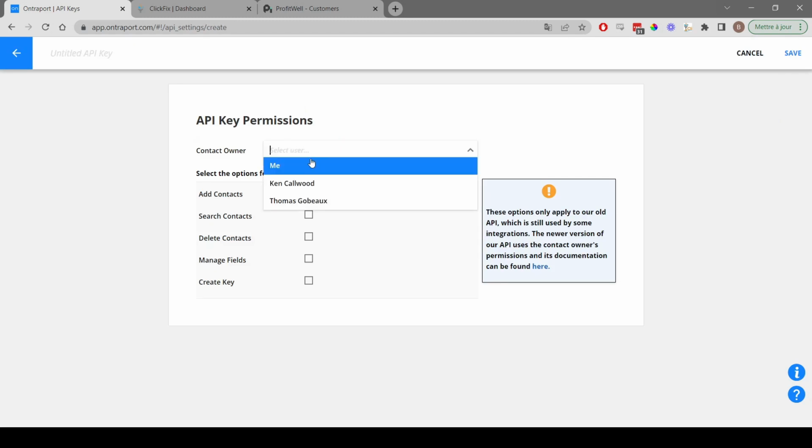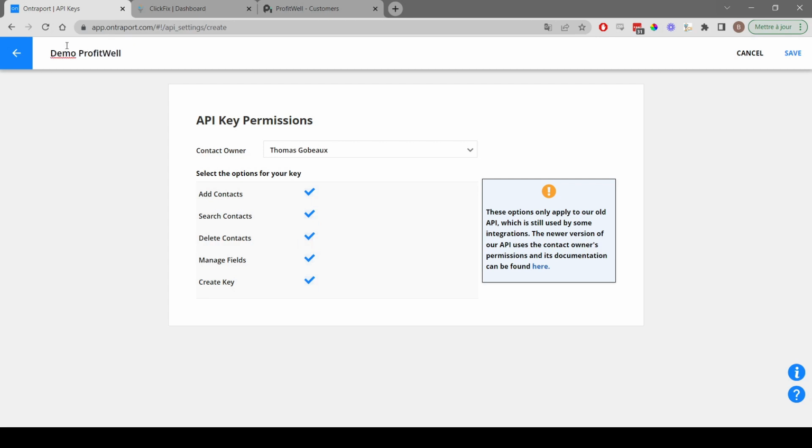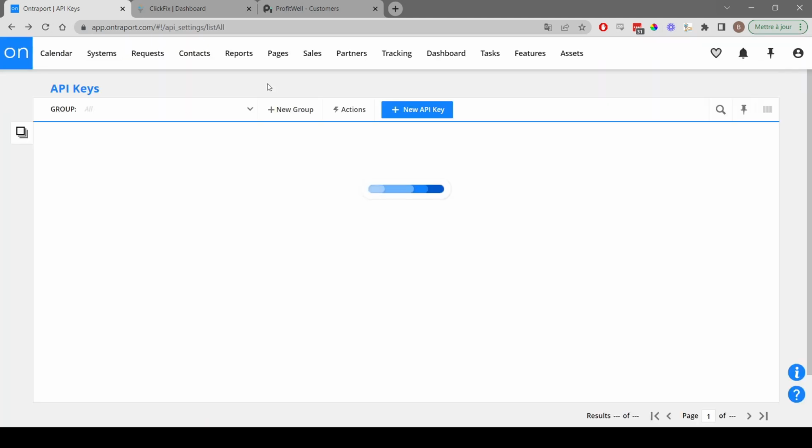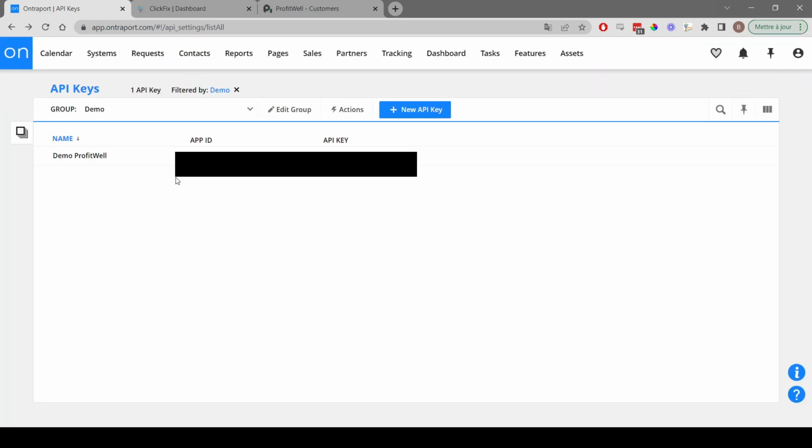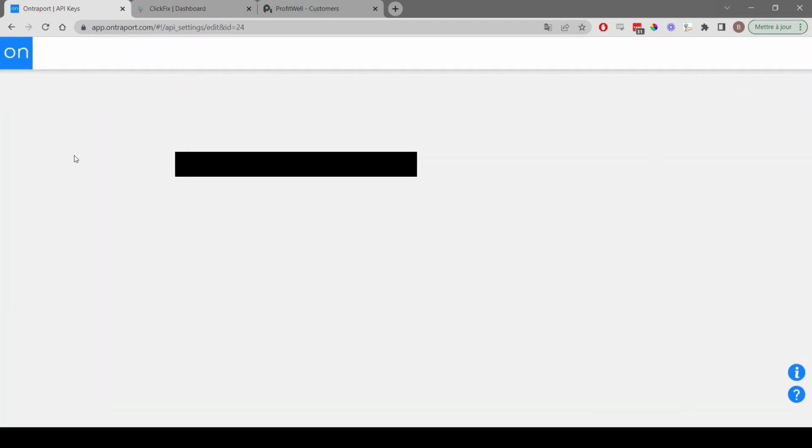It's going to be the contact owner. Just by default, we go ahead and set all of these to true. And I'm just going to give this a name that makes sense and call it ProfitWell. You can call yours whatever you'd like. Go ahead and click save. And there you see that you have your new set of API keys.